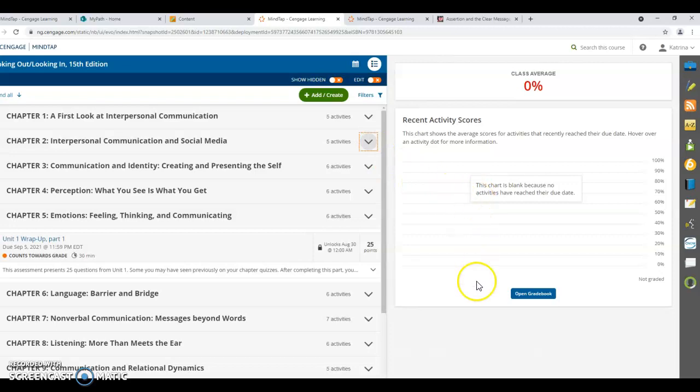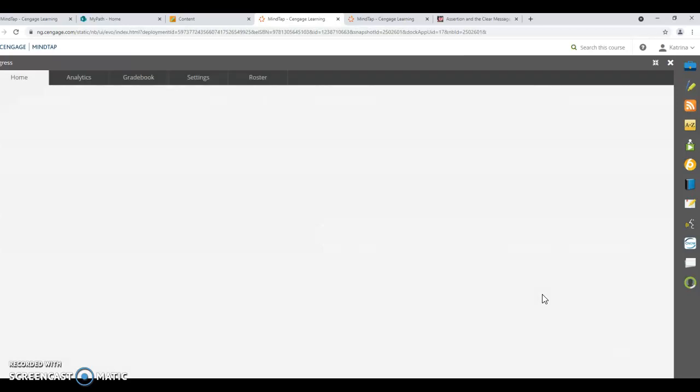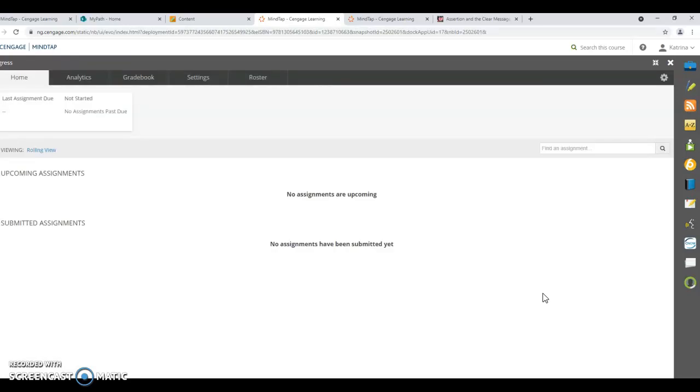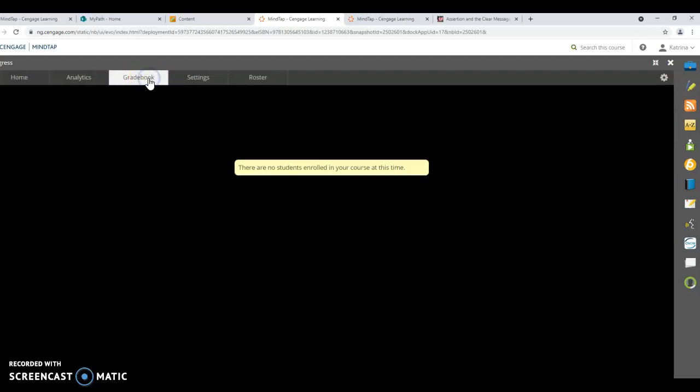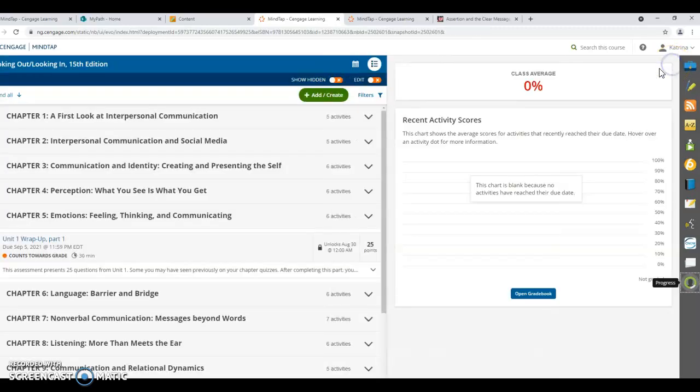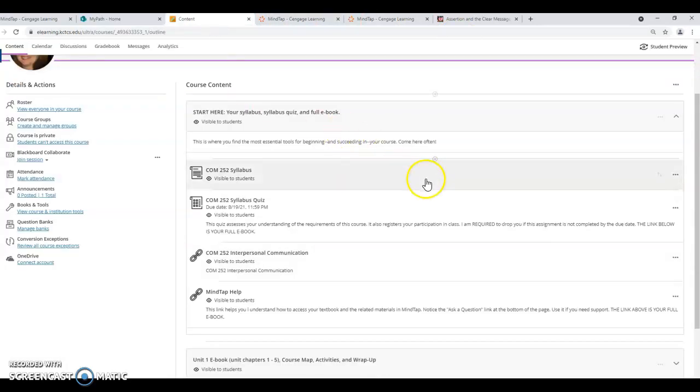Now let me just show you one thing else here. You can also open the grade book here. It tells you submitted assignments, there's none upcoming, etc. Well, if I go to grade book, it's showing me right now there are no students. So none of this stuff is really very helpful to you, except it will get helpful when things start opening up. Now also I can X out of that. I'm going to go back to the content page here. Usually you can X out of it, but it's not showing me.